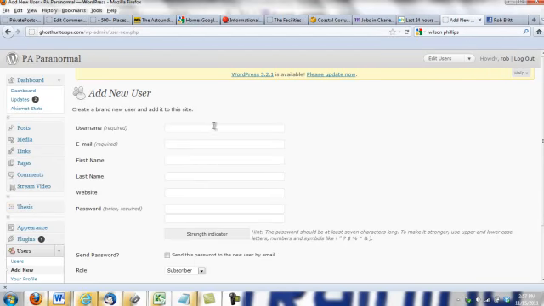So if you want to add a new user, you could click on that add new and put in their username, their email, first and last name, and you don't need to put in a website or whatever. The only thing required really is a username, an email, and a password for that person, and then you can send the password to the new user by email. That's what I did with you, Mindy.